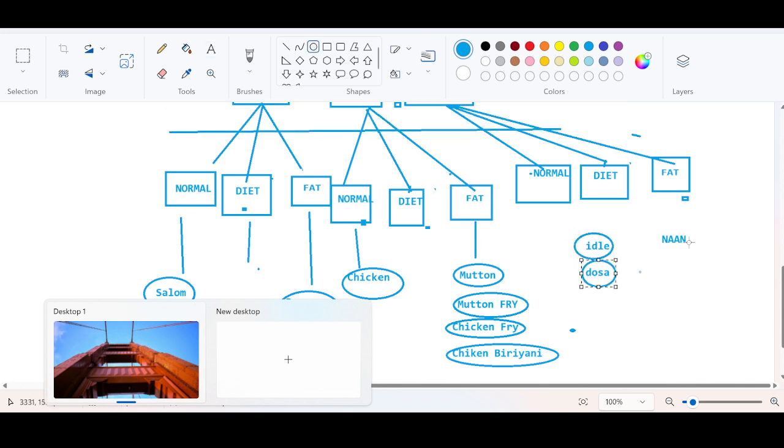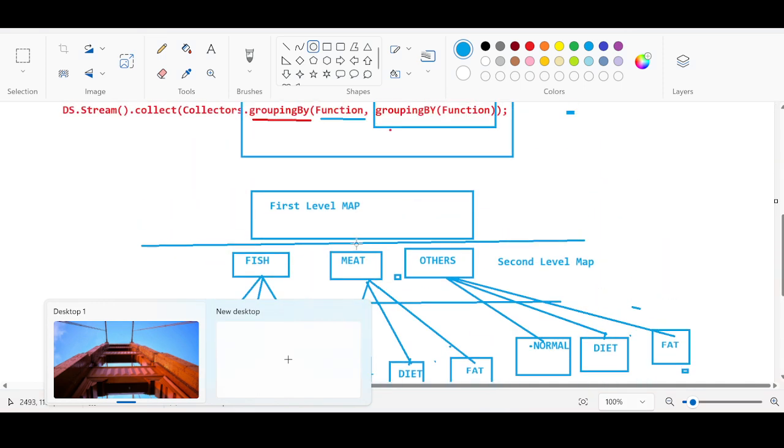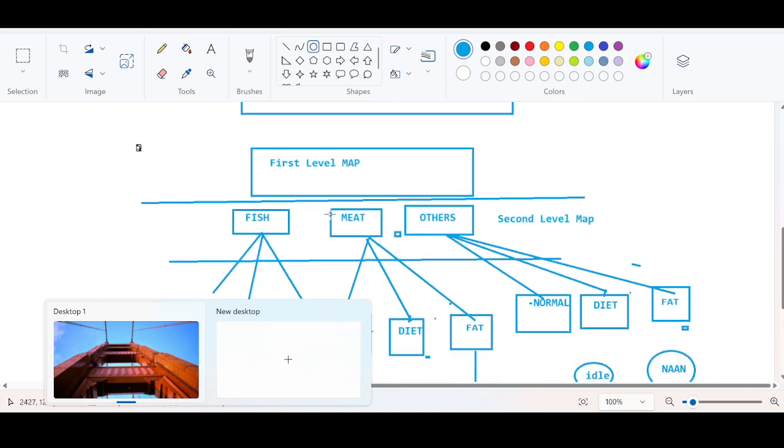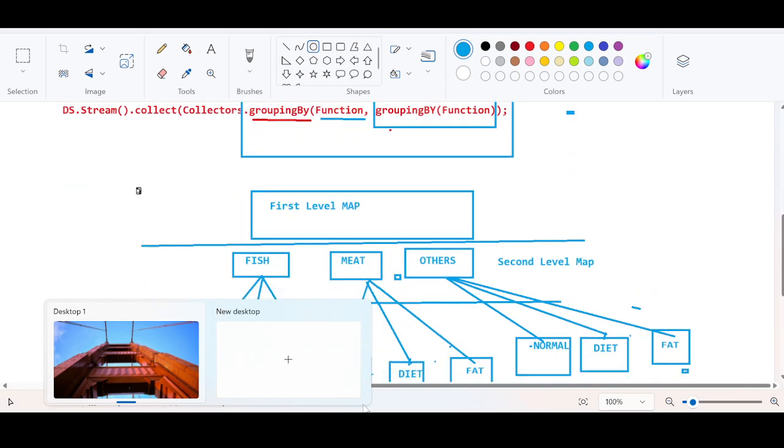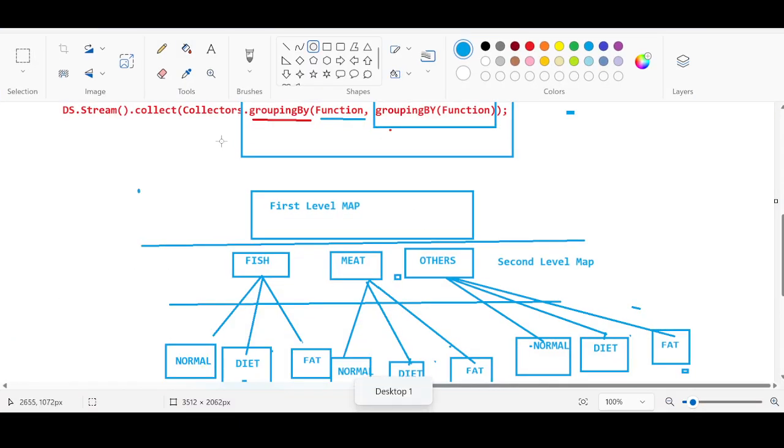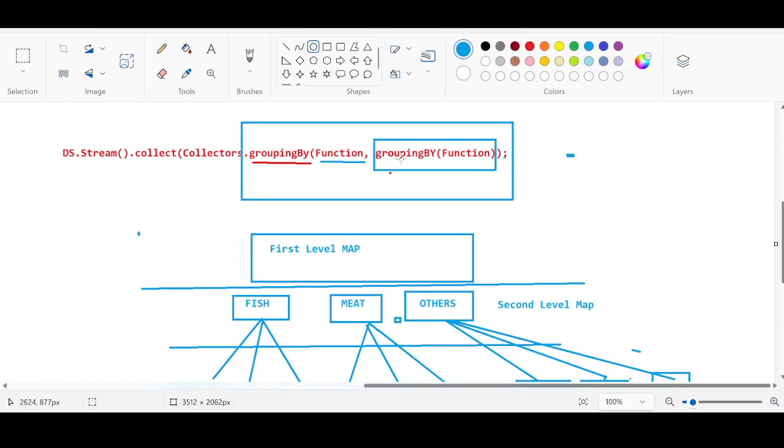Okay, so how this can be visualized is why I'm doing all this. Second level map, multi-level grouping. Multi-level means the first level is a map. Okay, the return type of multi-level grouping. This complete thing will return something, right? Okay, the return type of that something is what?